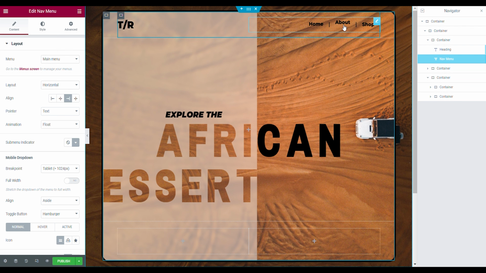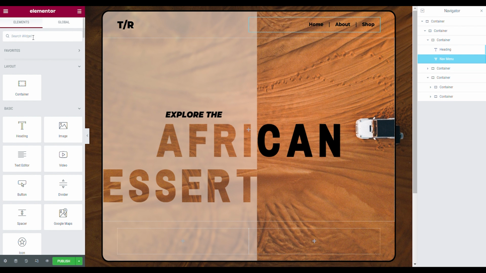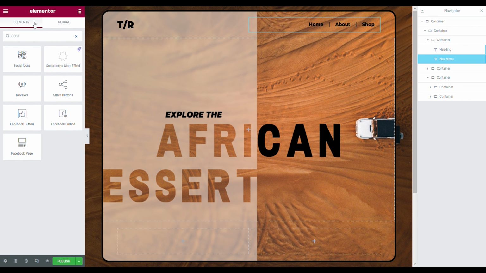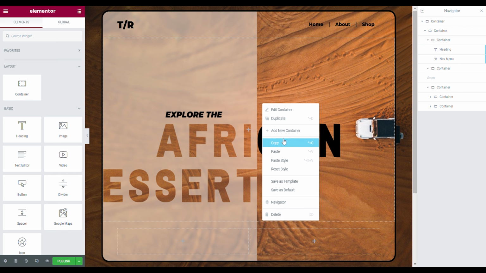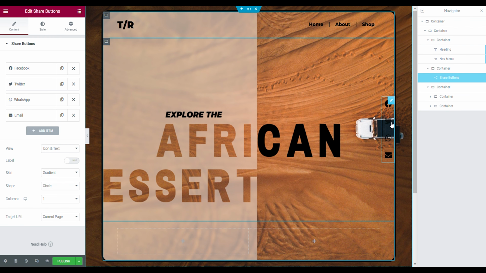Also the nav menu is Montserrat. In the main section we have the social icons. So look for the social icons, drag them in, and this is how you make them. If you want the social icons underneath each other, make sure the column is set to 1.